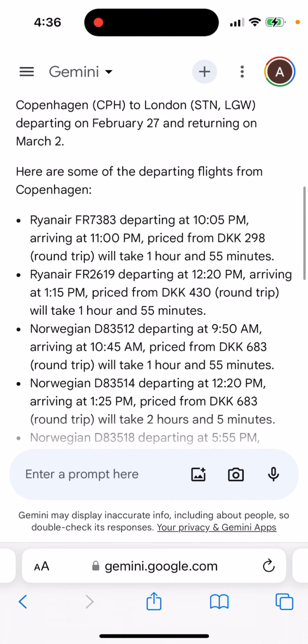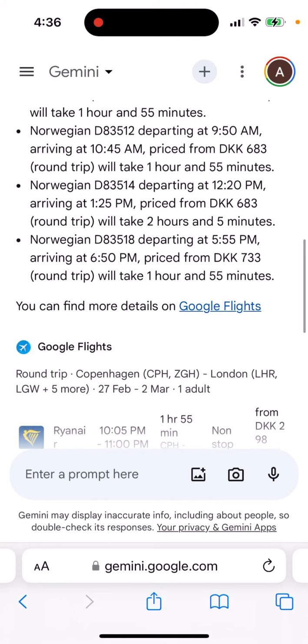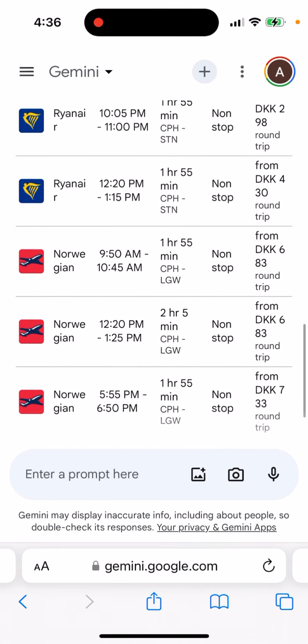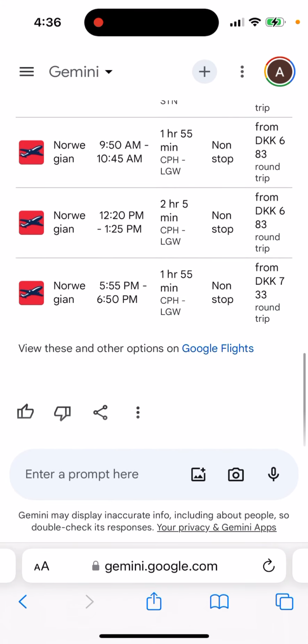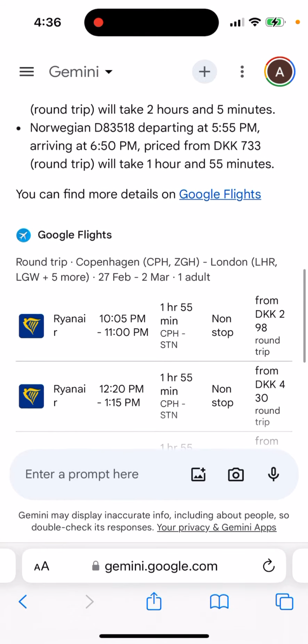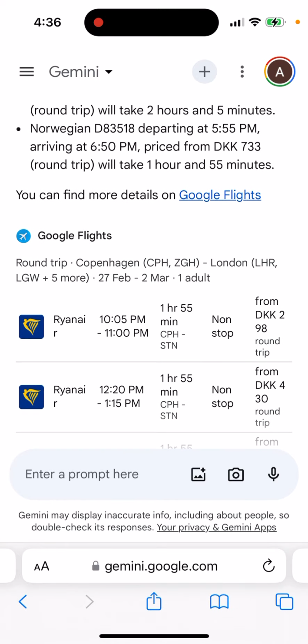So then you can just see here round trips, for example, whatever, and then you can just see the exact image from Google Flights. And then of course there is just a link to Google Flights itself. So yep, pretty cool feature, so try it out.